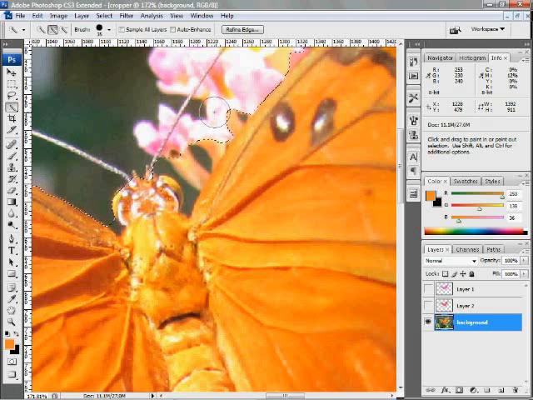Notice how in the center of my brush there's a plus sign. That means add to the selection. If I hold down the Alt button, it turns into a minus sign. That will subtract from the current selection. So I can just go over those spots that did a little too much and remove it.